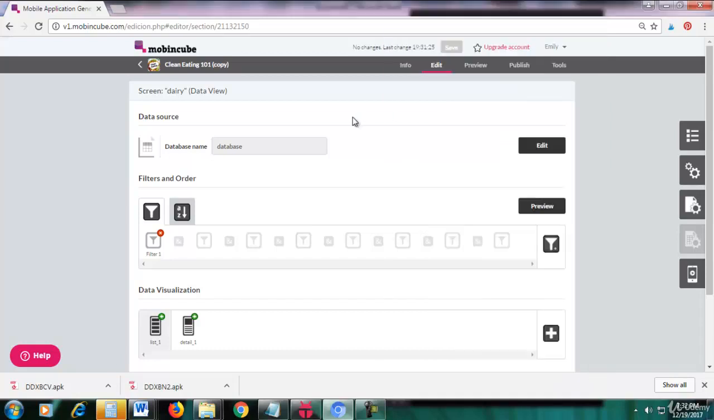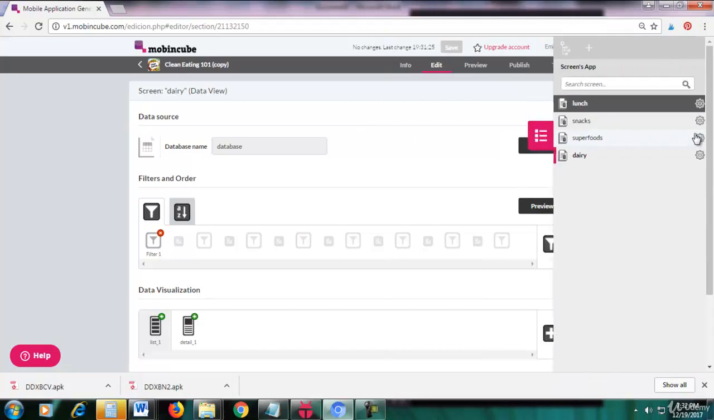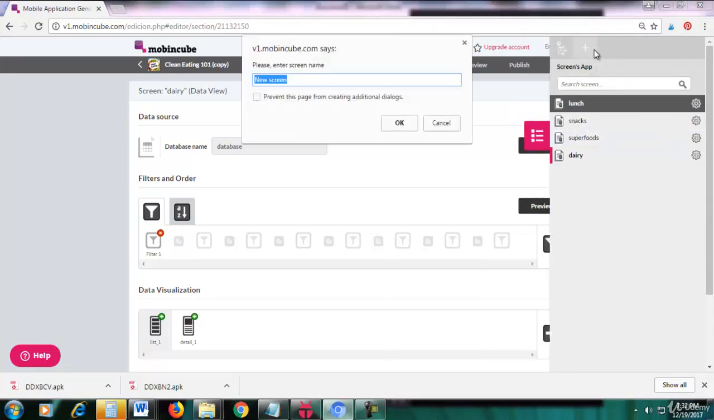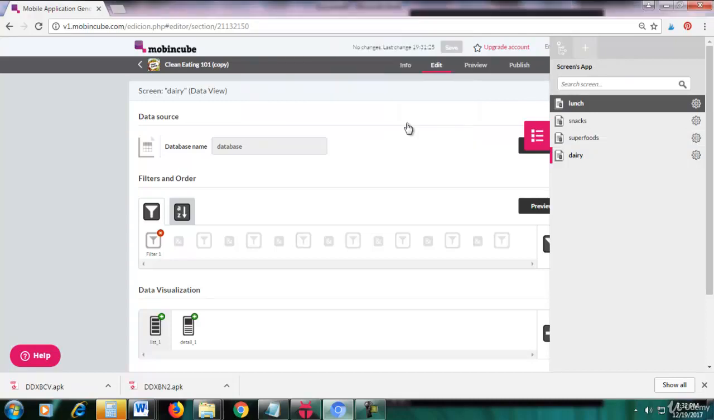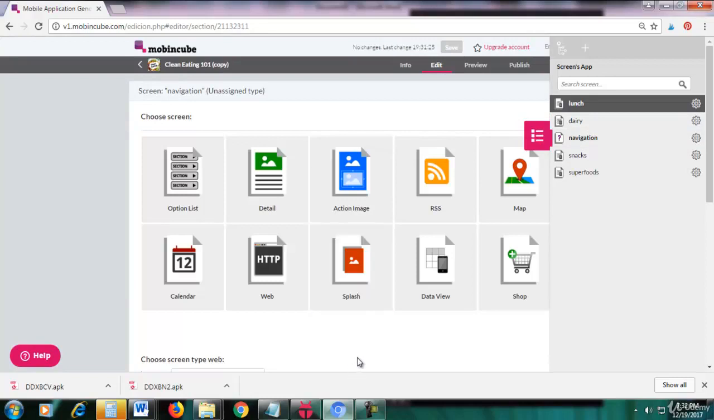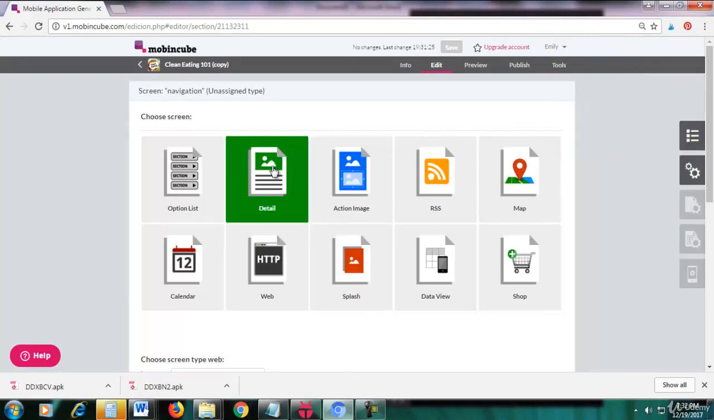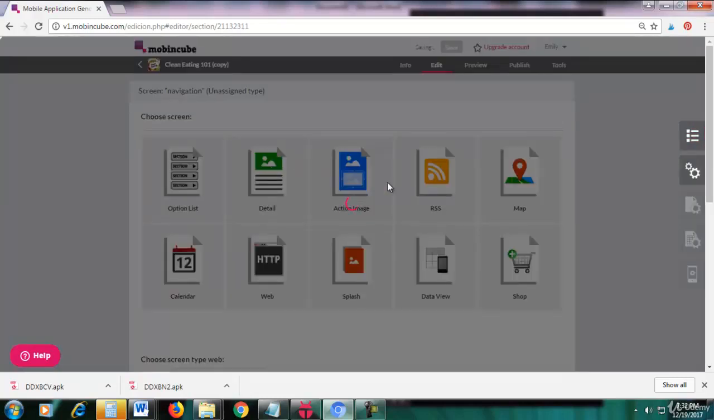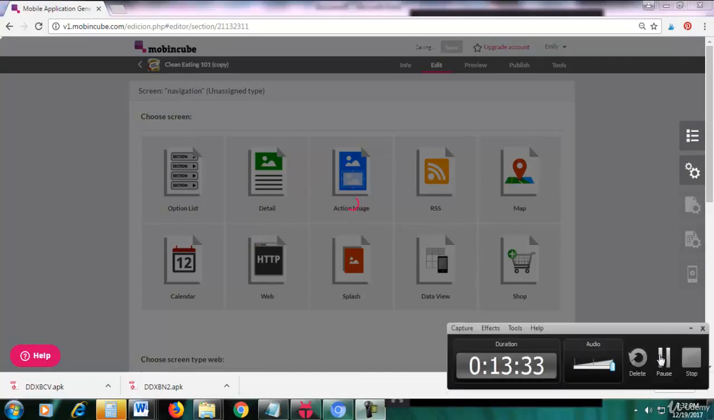Okay, now let's add the navigation menu. Let's go back to the screen tree, then click the plus button, and type navigation. Click OK. Alright, so let's go to the navigation. Just click this icon, then click open. And then we're gonna click the detail view. Go to detail view. Just wait a bit. Okay, so now we're here.